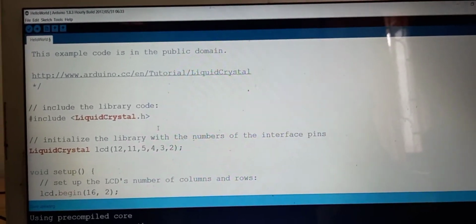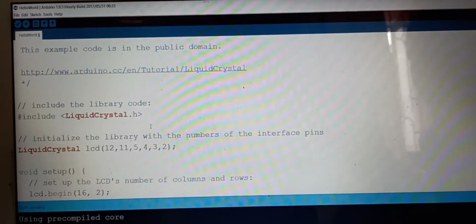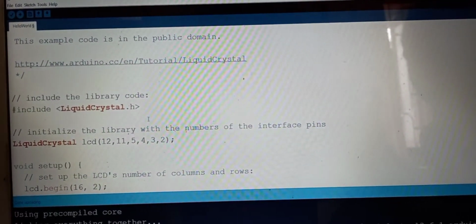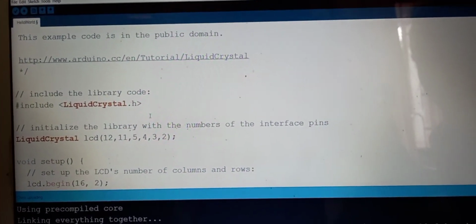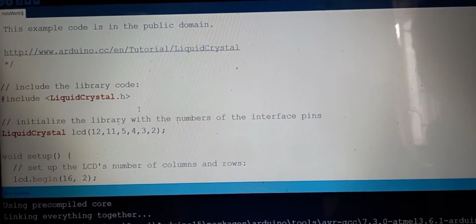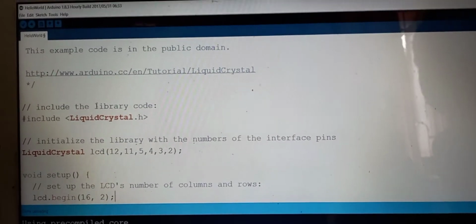Welcome to practical number 7 of Arduino based system design lab. In the simulation session of part 7, we have seen the details of LCD and how to interface LCD with Arduino. And we have created the Proteus setup for the same. And we have discussed the program too.